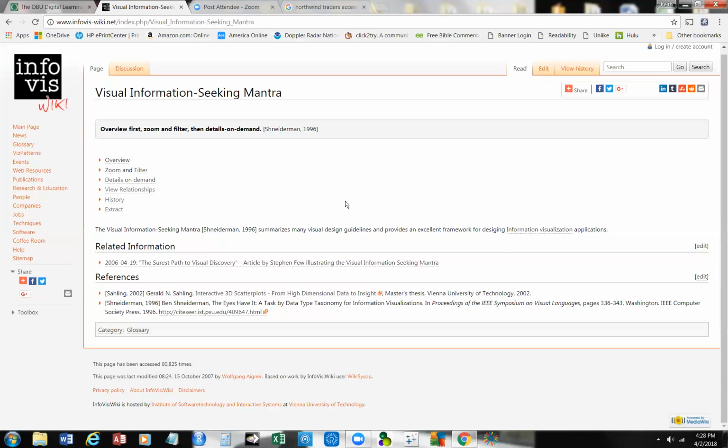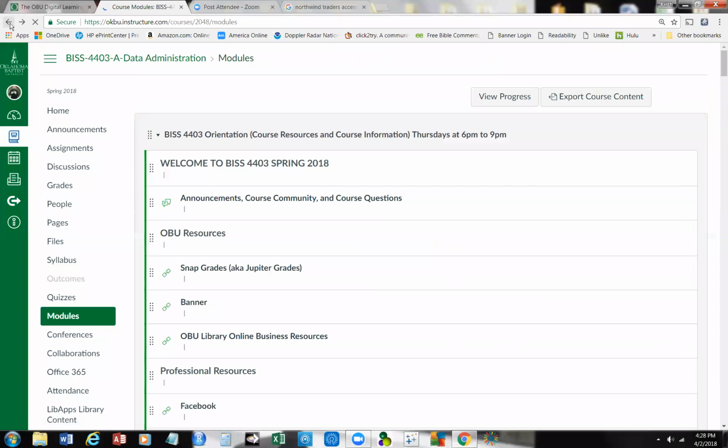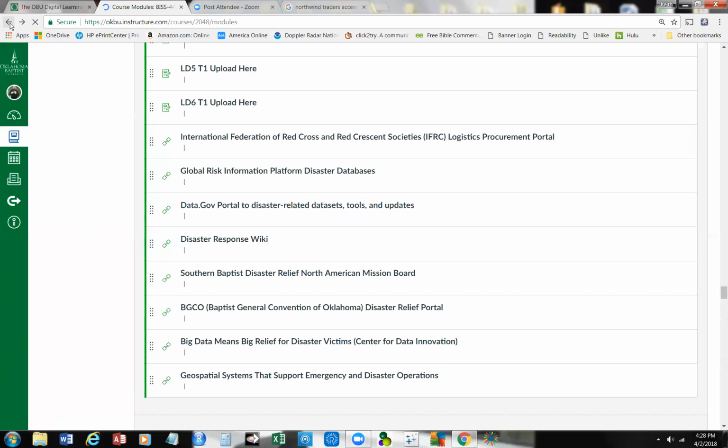Again, this ties in with people saying, look, we've got all these different tools, we need to get a disciplined approach. And so we do the overview, the zoom and filter, we get details on demand, we view relationships, the history of data, and then we begin to extract. All right, and we'll go back to week 9.